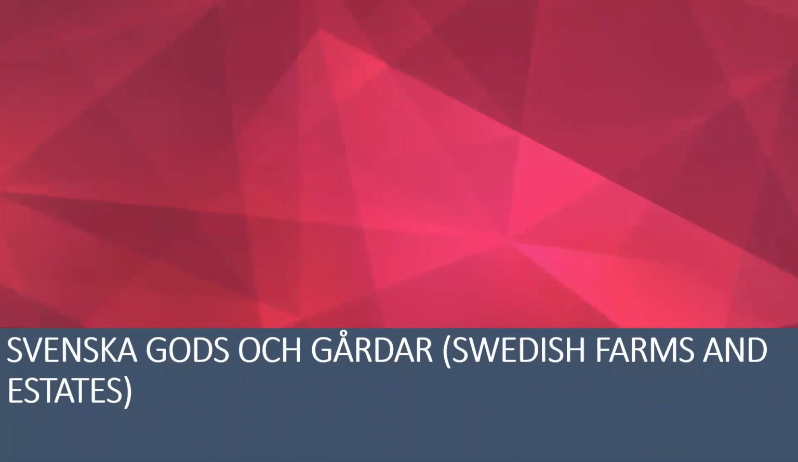Okay, we have actually scanned all of the books, the Svenska Gods och Gårdar, or the Swedish Farms and Estates. There were 51 books that were published in the 1930s and 1940s, really describing farms and estates throughout Sweden with a picture, giving information about the size, just information about what type of animals were on the farm, who the owner was, and sometimes some genealogical information about the family residing on the farm.